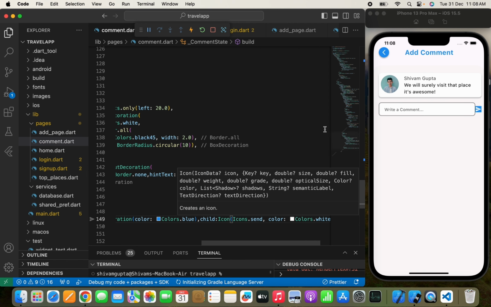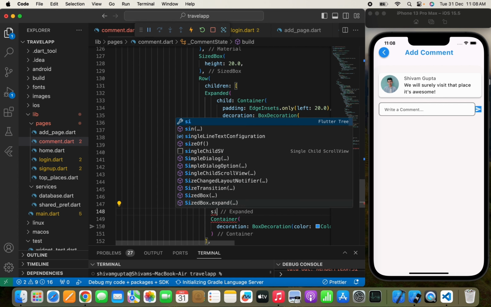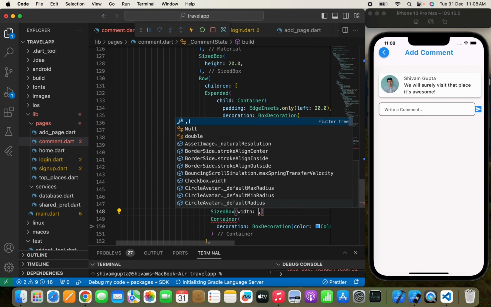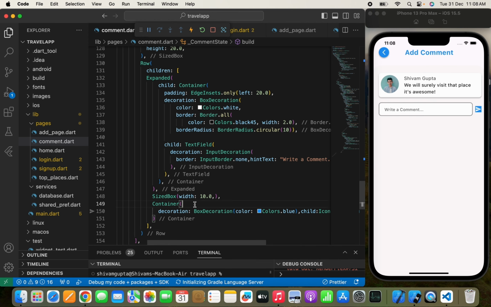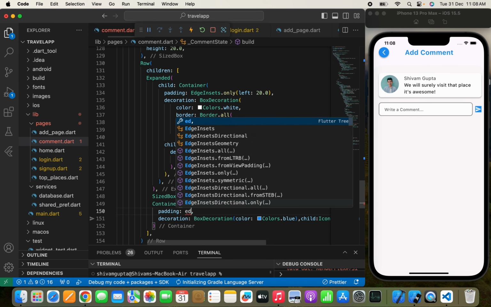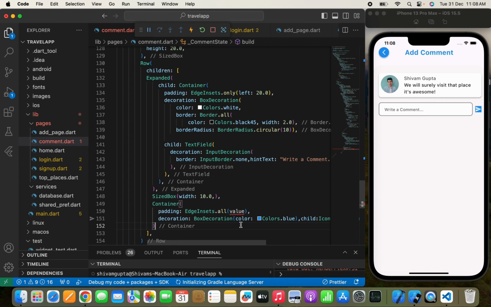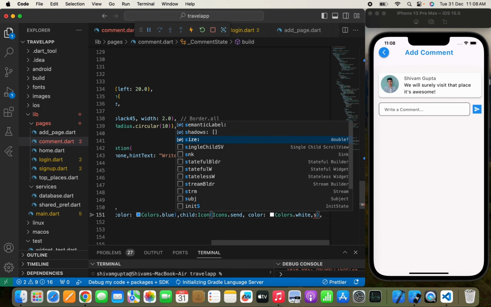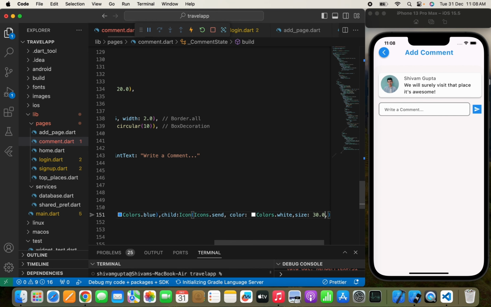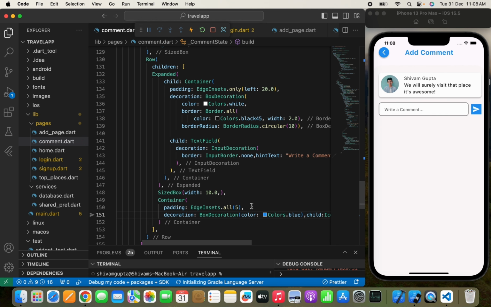Yeah, so here you can see this, but we need to pass a SizedBox width 10.0. I also need to increase the height of the container. So for that I will use a padding as EdgeInsets.all, and let's pass 5 first, then I will increase the size of the icon. So let's pass size 30.0, will be okay, I guess. I hope it is okay, and we'll pass 8.